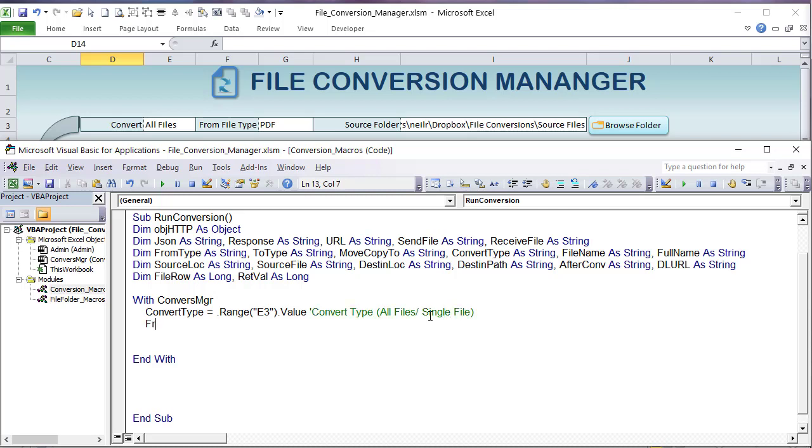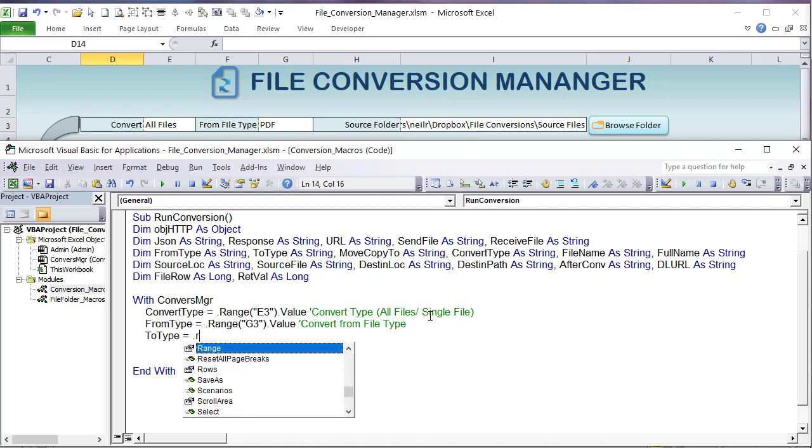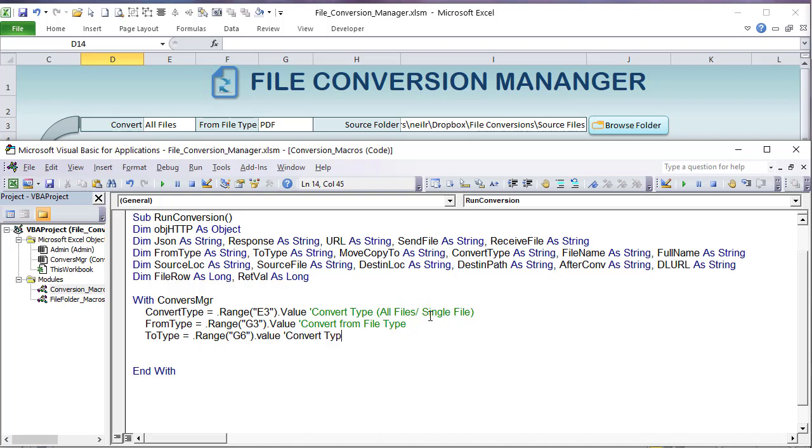Also, what I want to do is I want to know the from type. The from file type, is it PDF? What are we converting from? From type is going to be equal to, and that's going to be G3. So convert from, call it convert from file type. Also, what I want to know is the to type. To type is going to be equal to G6. G6 is where convert to file type. Okay, so we've got the to type.